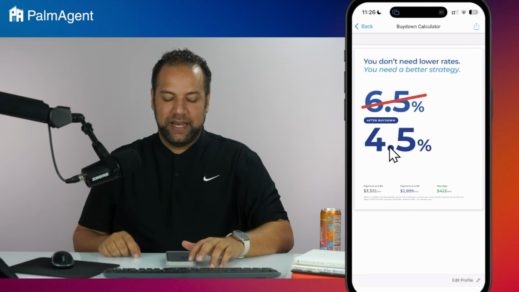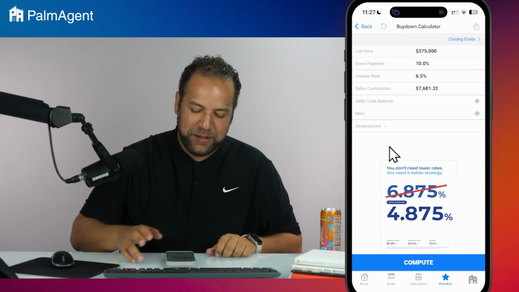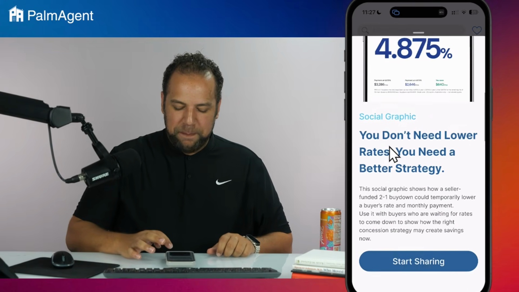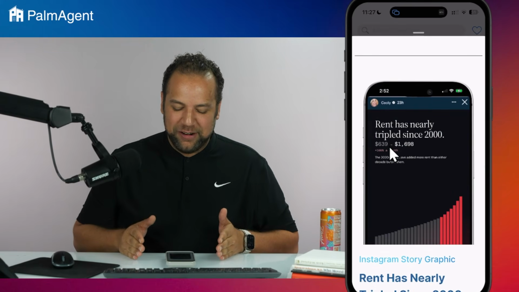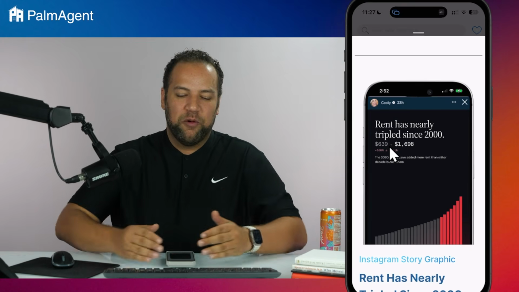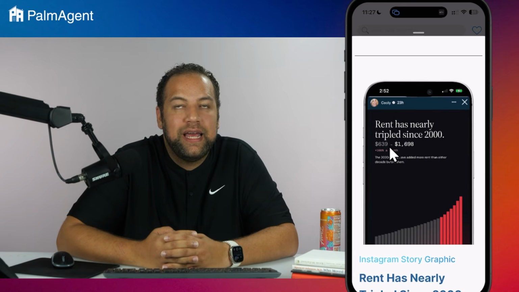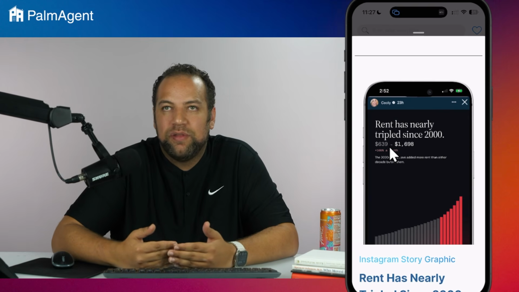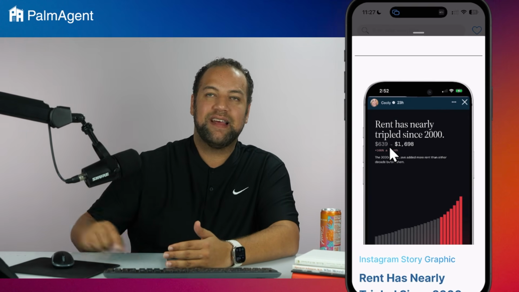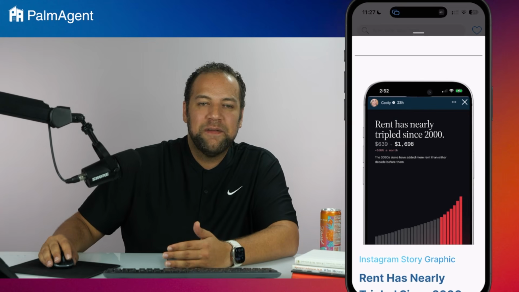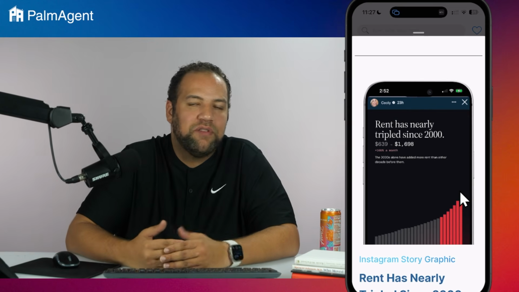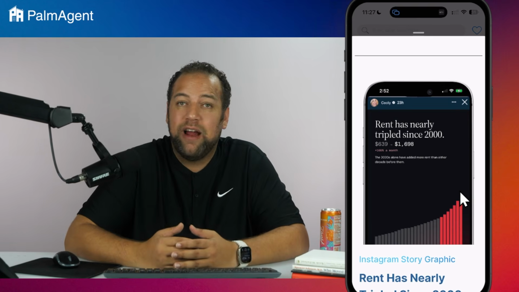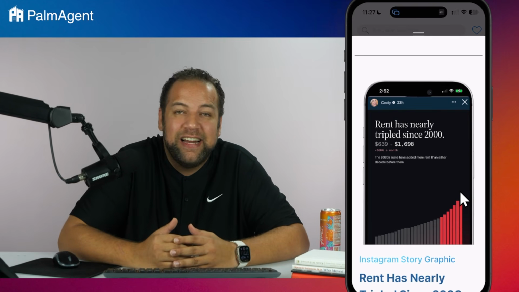All right, so that's the first piece. Let's talk about our next piece here that's being highlighted in the monthly marketing package, which is that rent has nearly tripled since 2000. You know, when we came across this stat, it was pretty crazy. Not only has rent tripled since 2000, but a lot of that increase has come since 2020. And so this piece lets you just start that conversation on social media about where rent is. In a lot of our markets, rent is insane. I know it is here in DFW.